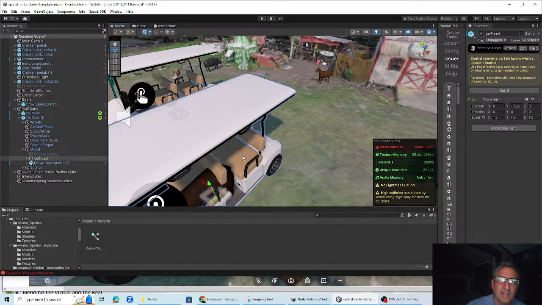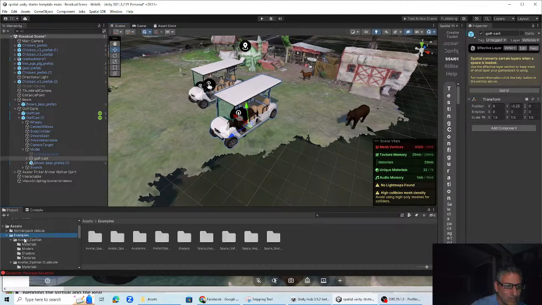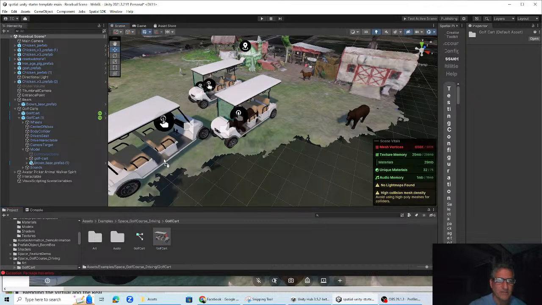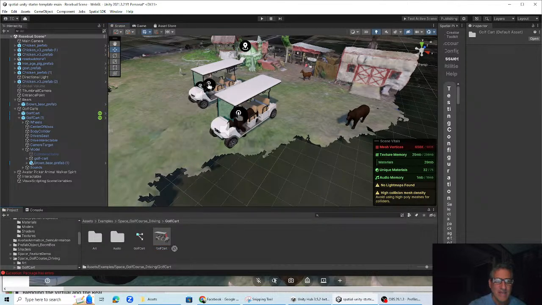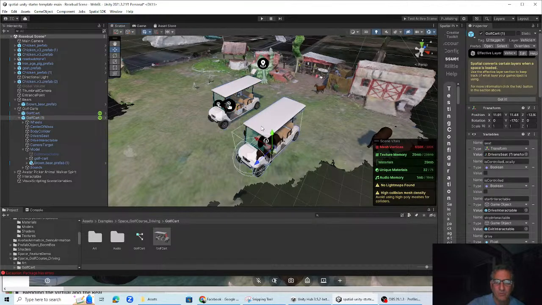So this golf cart here actually has a whole bunch of scripts and stuff, and this is part of the Spatial SDK's example pack. So when you look at the examples here and you look at golf cart, there's a golf cart that I had simply dragged into the world. And that golf cart had all sorts of stuff going on so that it could be driven. And you can see there's one in here that we can drive. I just copied or duplicated that over to here.